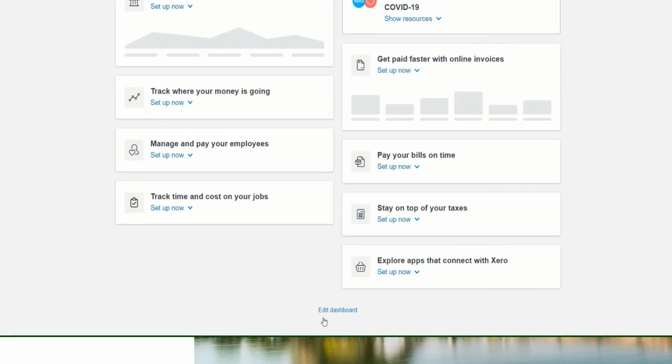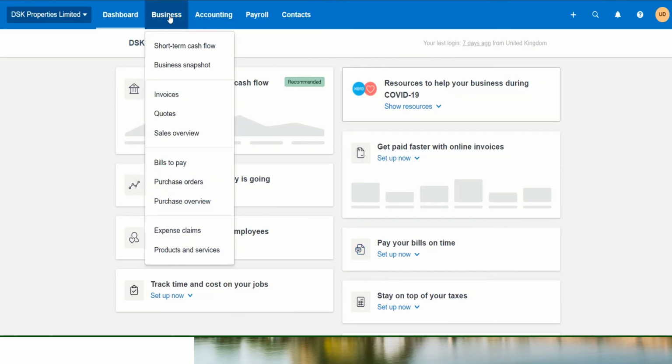You can edit your dashboard as well, and you can organize as per your priority. Under business, mainly the customer invoices, quotes, sales overview will give you how many invoices have gone out, how much is paid, how many sales invoices are outstanding. Next is bills. So bills relates to supplier, purchase order, purchase overview. Again, how many supplier bills are outstanding, how many are overdue. Expense claim is the employees who are claiming expenses through the company, or the director. Products and services if you are maintaining an inventory. So that is the option.